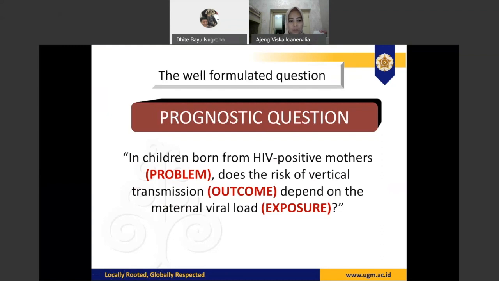In a prognostic question, the intervention is usually changed into an exposure or the risk factor that we are interested in. Sometimes, prognostic questions can consist of P, E, and O only.